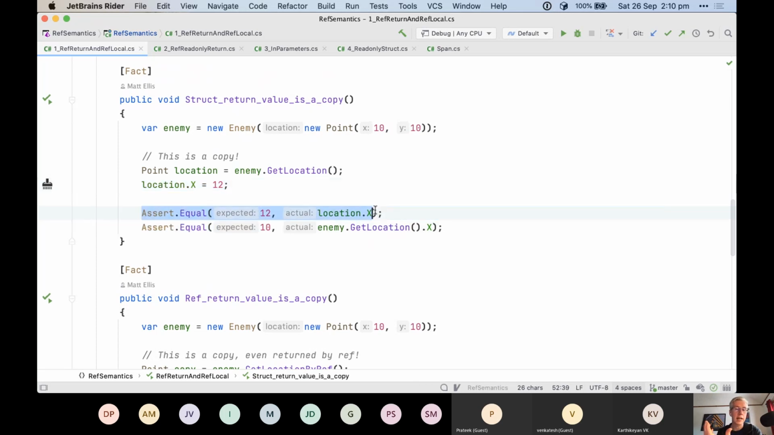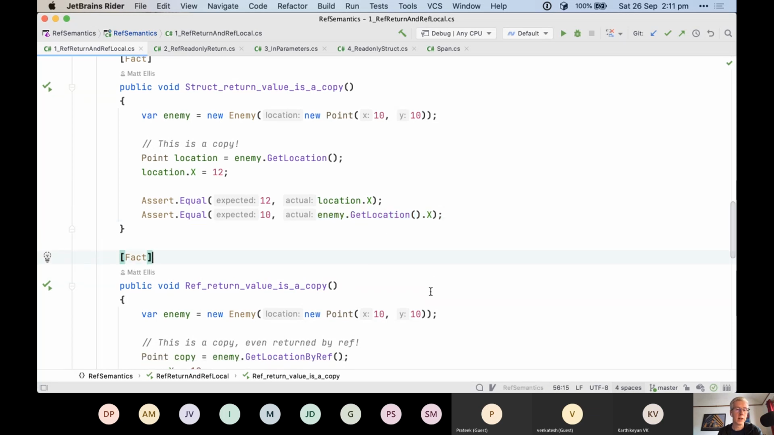I can assert that that's the case, but that's working with a copy. So I've returned back a struct, a value type. By returning a value type, I return back a copy of the value itself. So if I call getLocation again and assert, we can see that the value has actually changed.